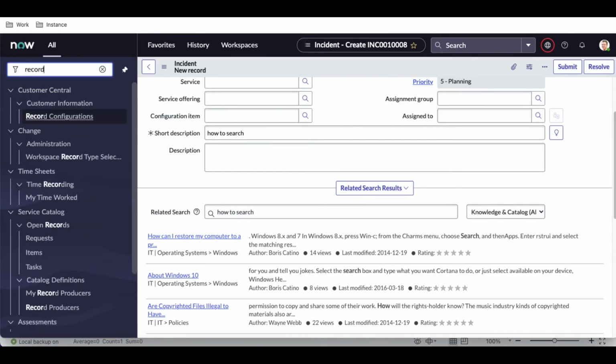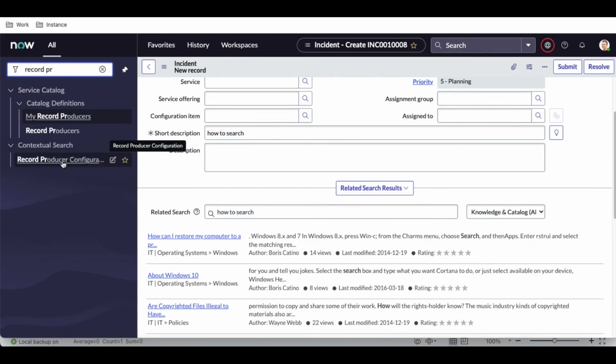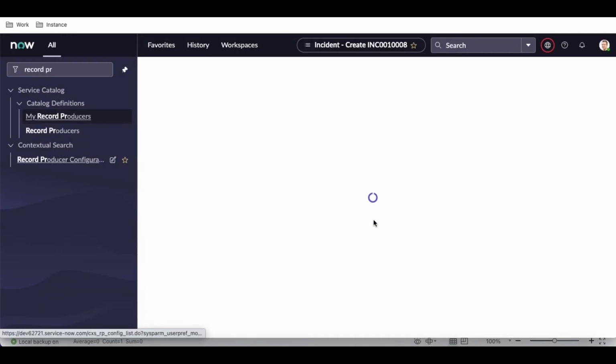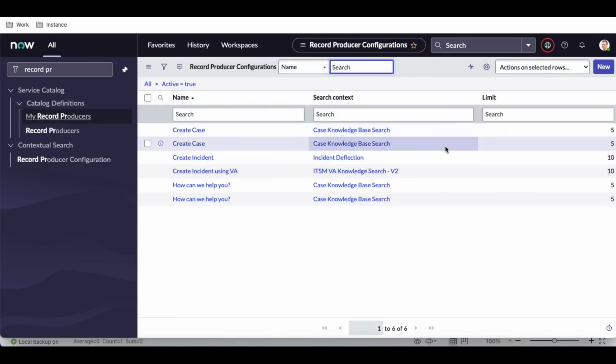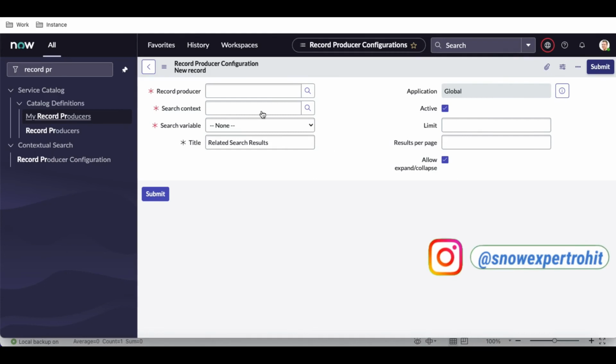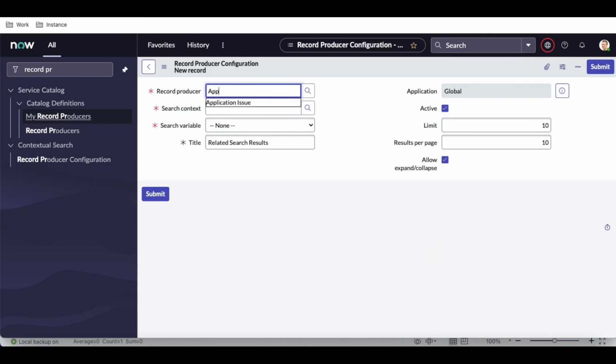We have a record producer configuration. So under this contextual search, we have a record producer configuration. We need to create a record here. So for that, I'm going to create a new record. First, I have to select the record producer. In my case it is the application issues. This is the record producer.